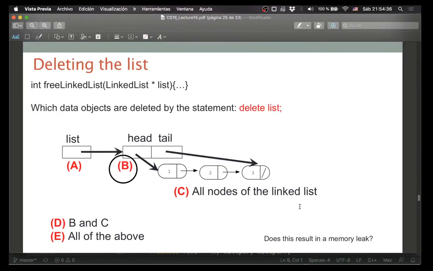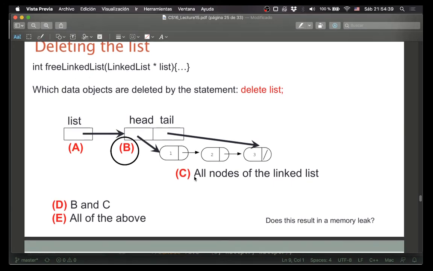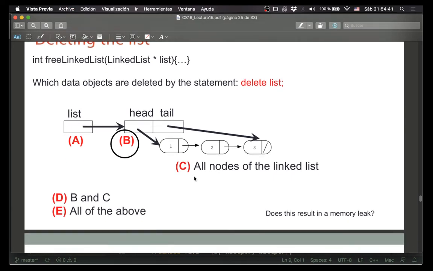We don't like that. So you have to delete the nodes first, like we've talked about. All right, so that's the idea there.